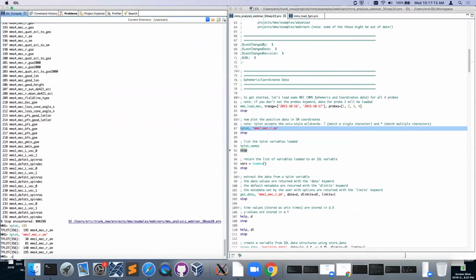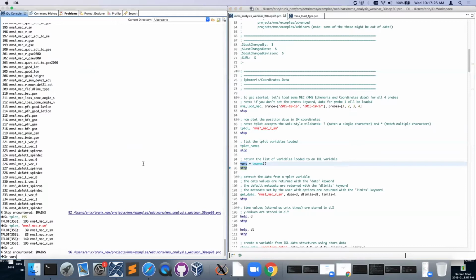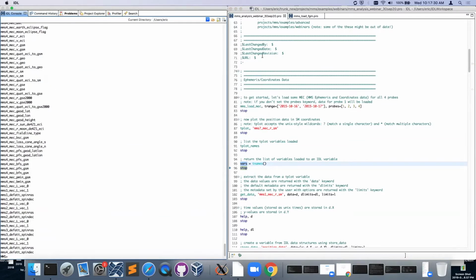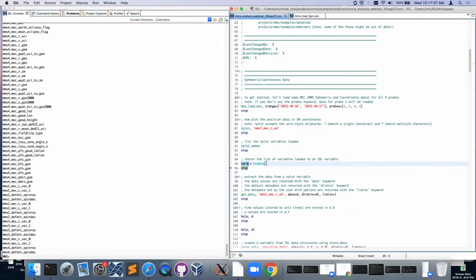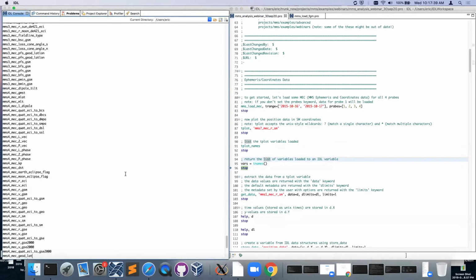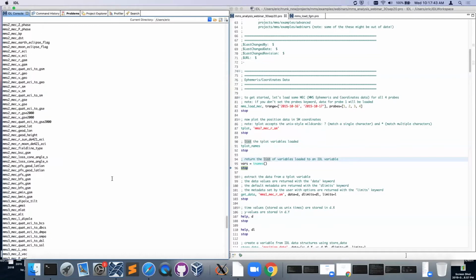Another way to return those variable names is to use the tnames function. This allows you to actually return the variable names in an IDL variable. So now we just call vars equals tnames, and vars should contain an array of variable names now. This is useful if you want to, say, just store all the variable names you currently have in an IDL variable.